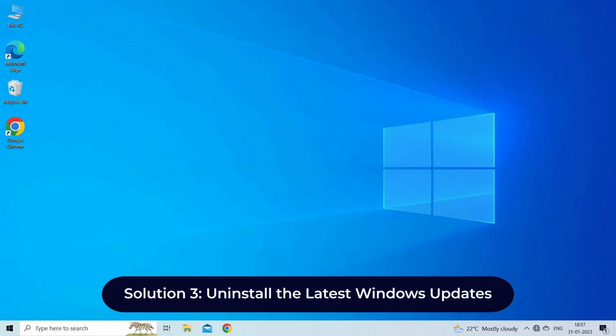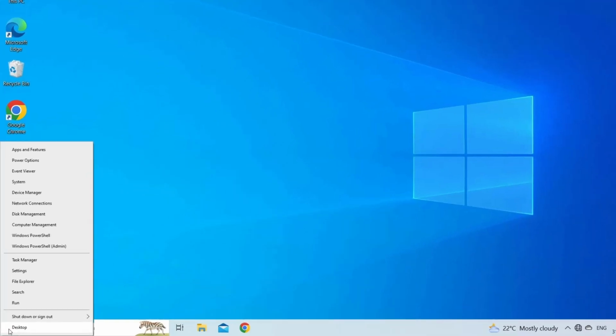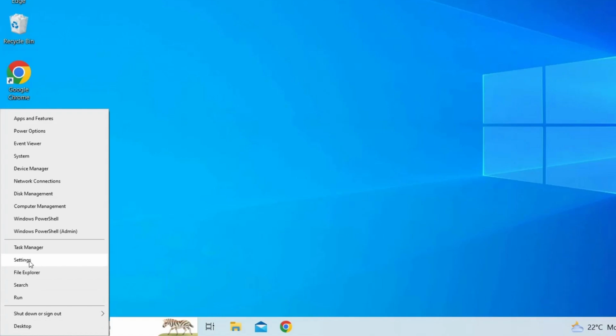Solution 3. Uninstall the latest Windows updates. There is a possibility that recent updates have introduced corrupt elements to system files. If you first encountered the SFC scan error after a Windows update, uninstalling these may work to fix the error. To uninstall the latest Windows updates, go to Start and open Settings.